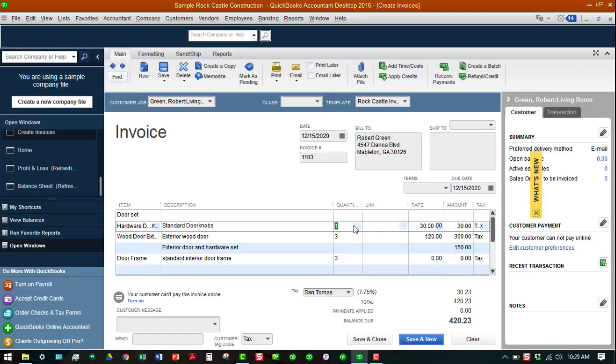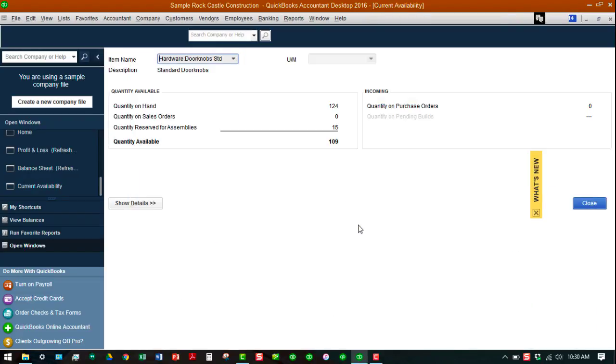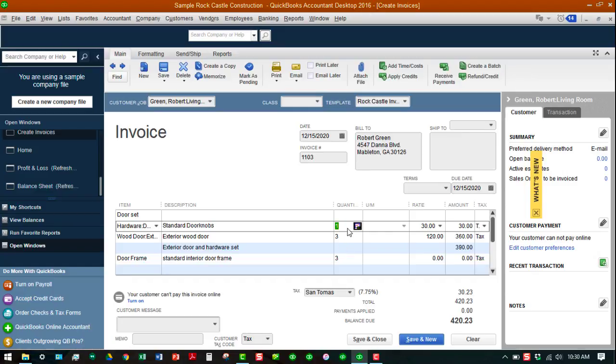Notice how the price changes when we do all that. Same thing with the standard doorknobs here. We have plenty of those. So click on close again and type 3. So we've got 3 of each of those.